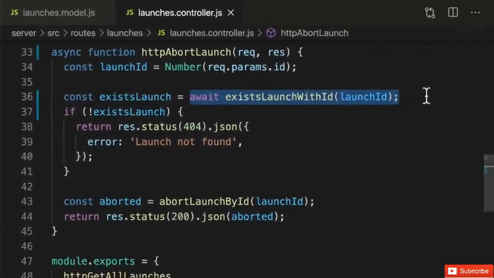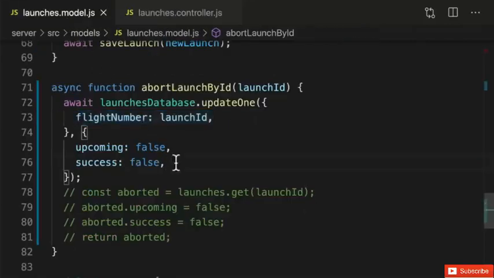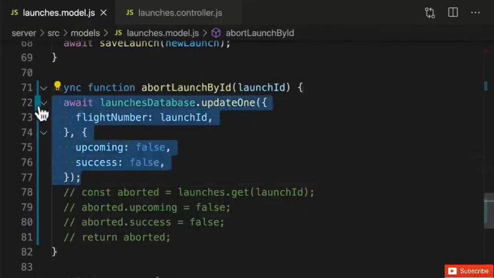And even if something has changed in the few milliseconds between these two operations, well, our abort function here won't be inserting any documents because it's not an upsert.